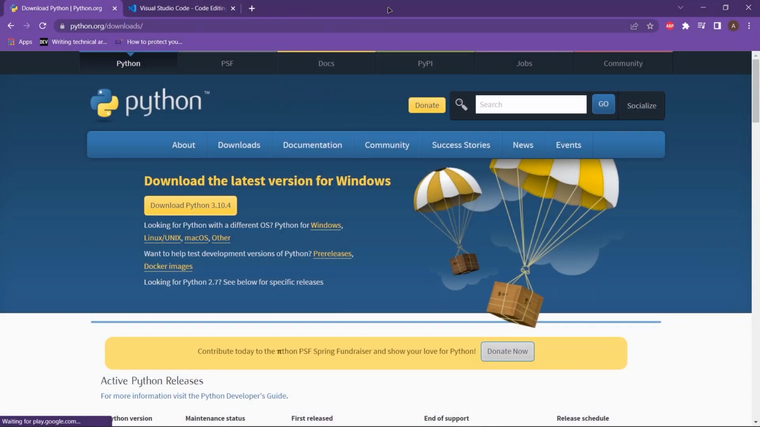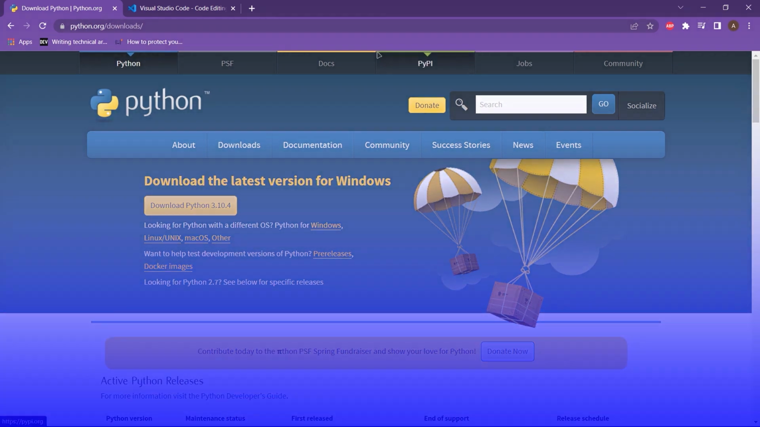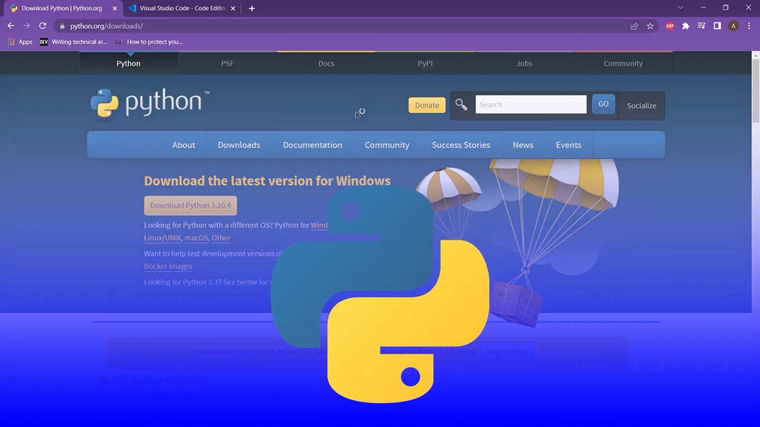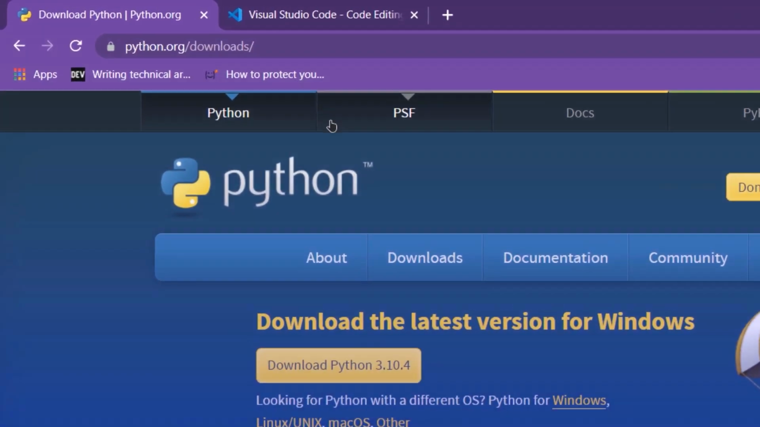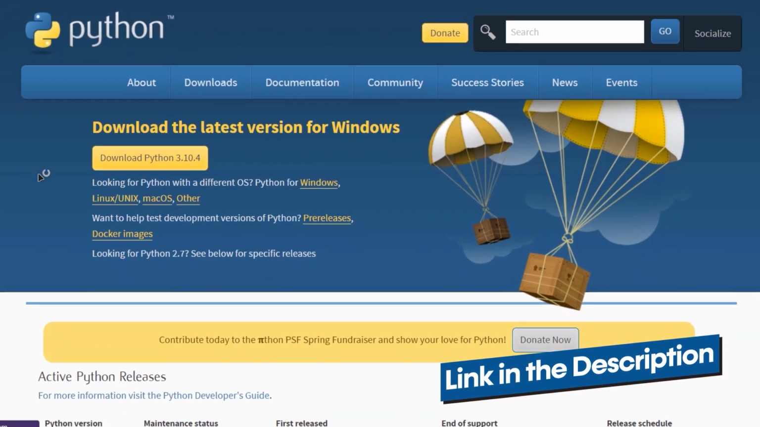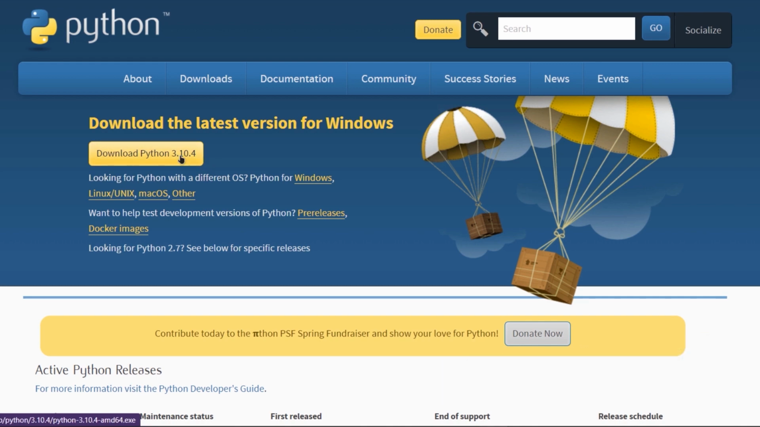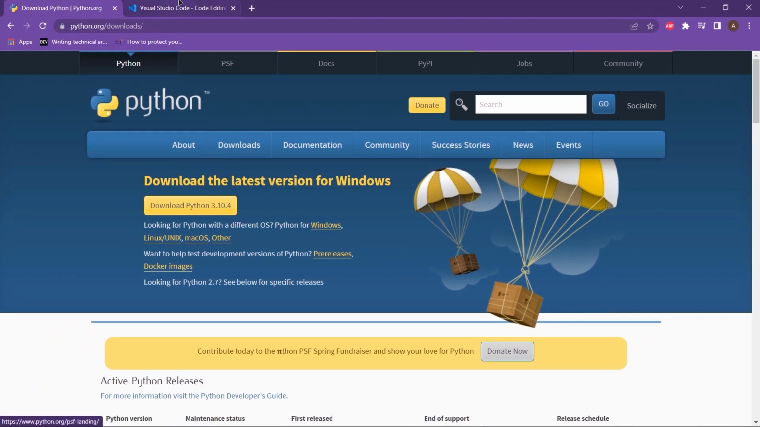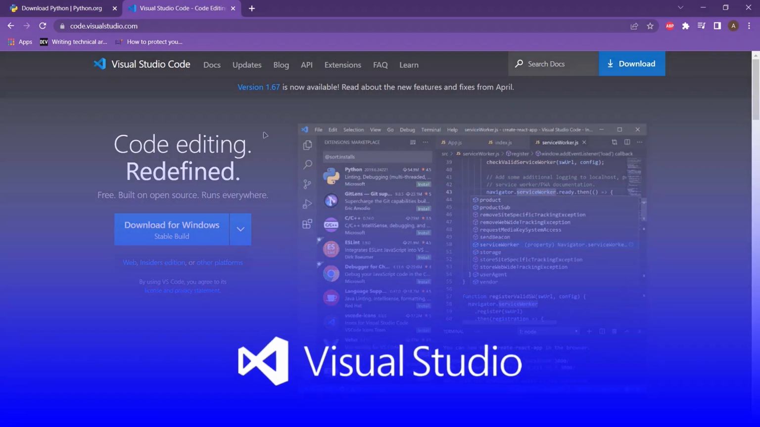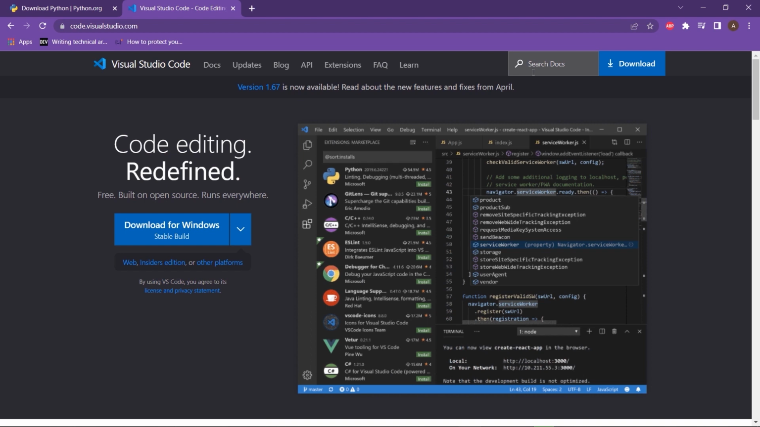Okay, so starting off with the environment setup, the very first thing that you want to do is download the latest version of Python. So come to python.org and from here simply go to downloads and download the latest version, which at the time of the recording is 3.10.4. After that, throughout this course I will be using Visual Studio Code as my code editor. So make sure to download that if you want to go along with my setup. However, you can go with Spyder or PyCharm as well.